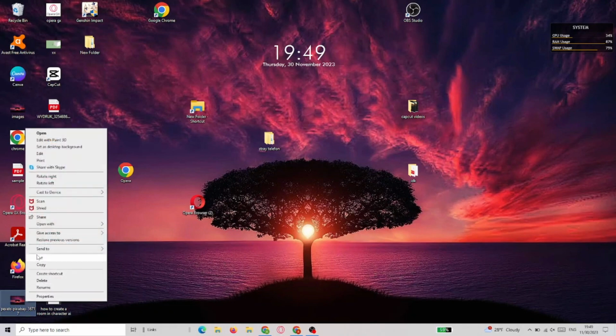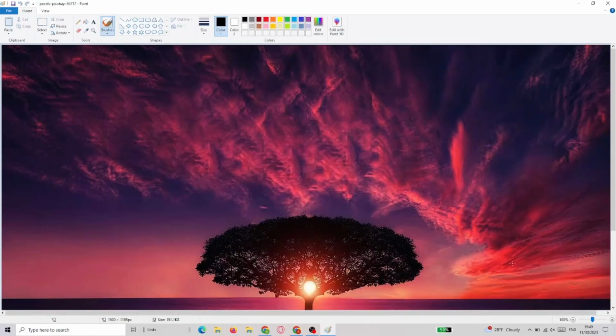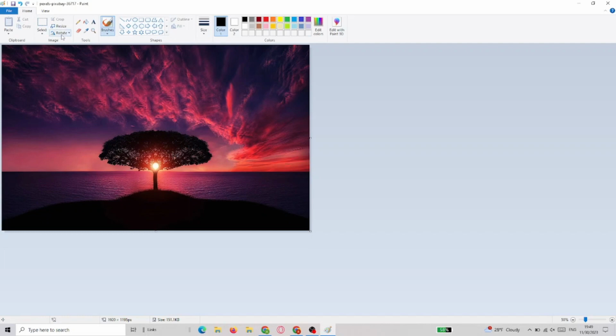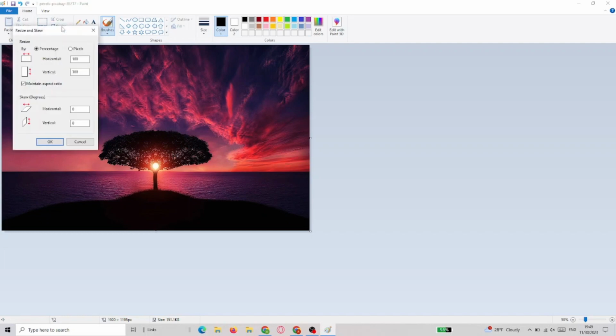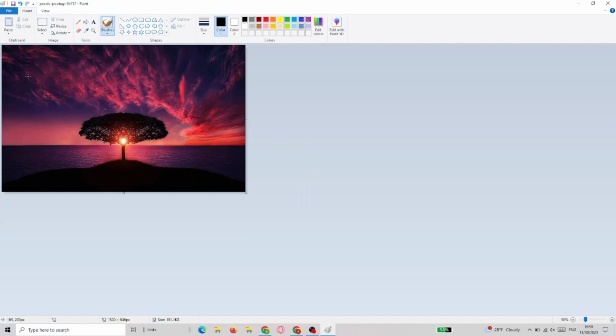First, right-click on the image and choose Open with Paint. Now inside Paint, go to Resize, which is in the upper left corner. Then, inside, change it to Resize by Pixels, and then just modify it however you like, leaving the Maintain Aspect Ratio checked. If you want to maintain the quality of the image, after you're done, just press OK.